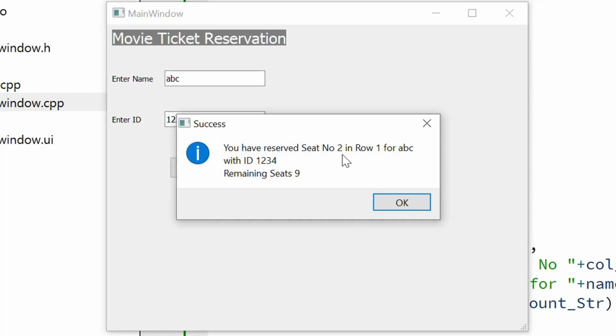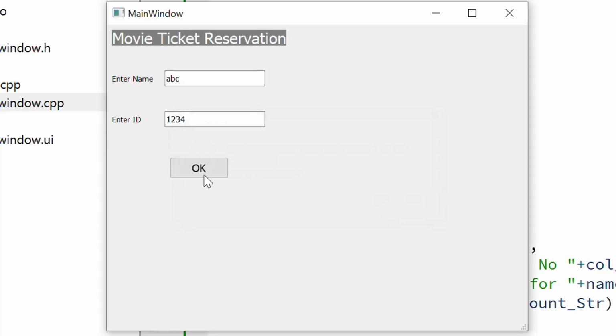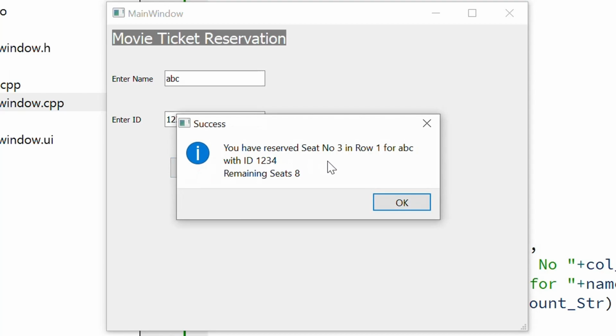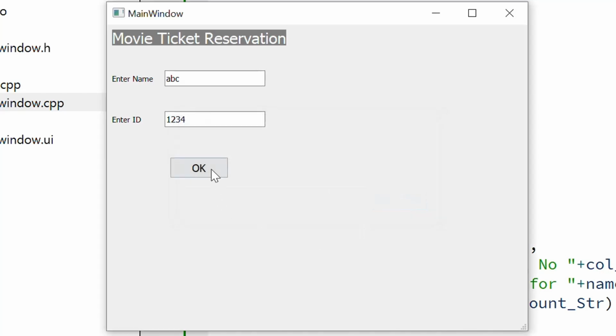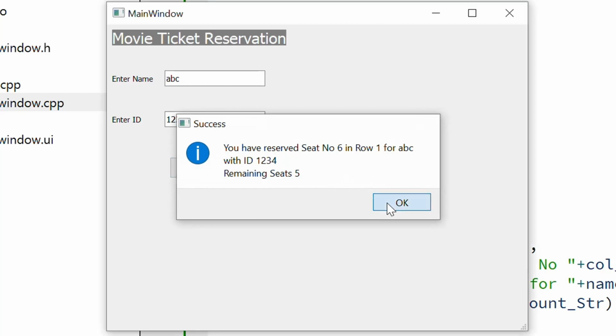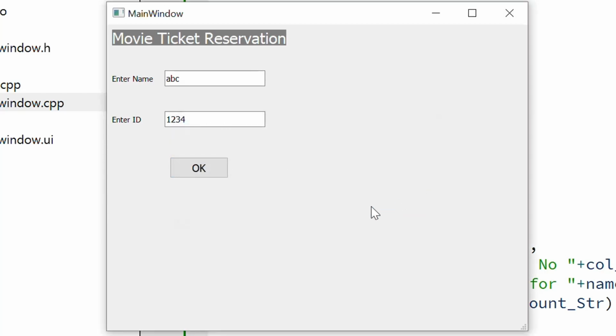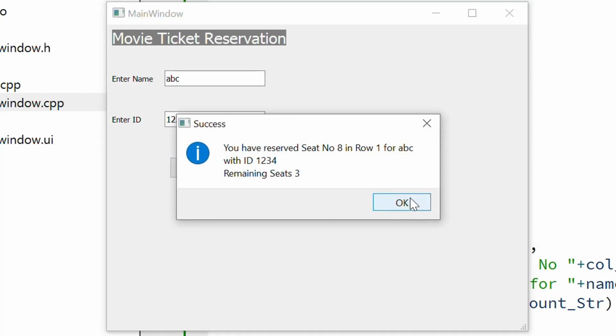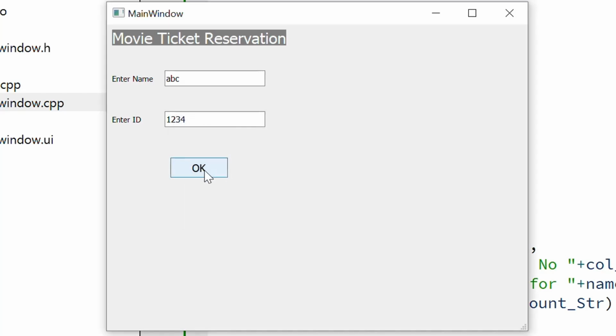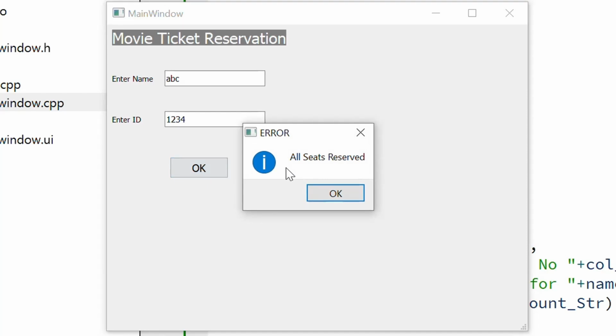Now you can see this is seat number 2 in row number 1, and remaining seats are 9. I will click OK, and then this OK once again. Now I have reserved seat number 3 in row number 1 with ID 1, 2, 3, 4, and remaining seats are 8. So I will click once more, and so on, until total seat reservation. Okay, so now I have remaining 3 seats, 2 seats. These are 2 seats, and now I have only a single seat. Sorry, all seats are reserved.